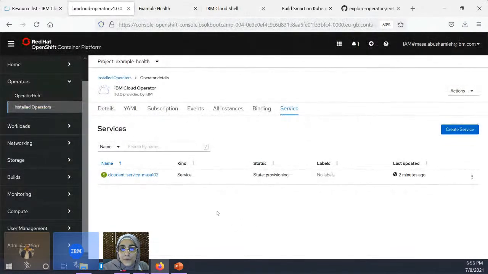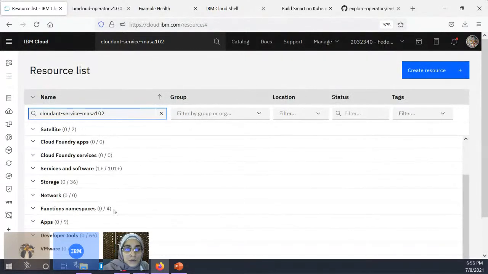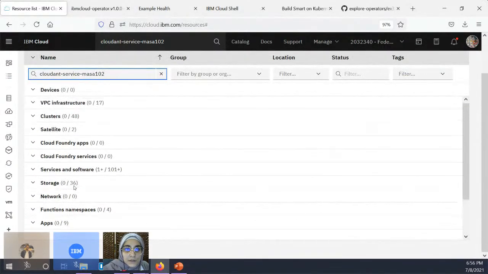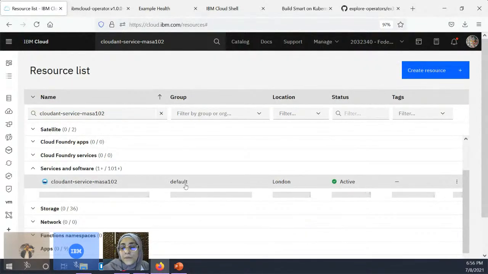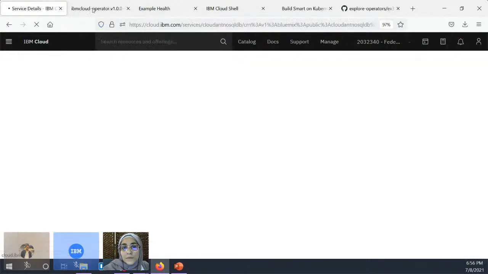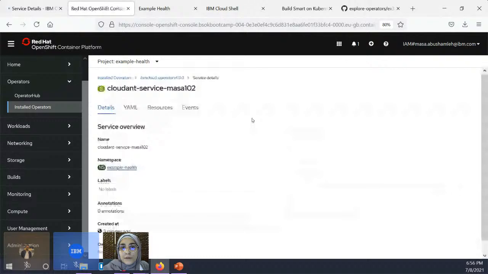Okay. So it's still in state provisioning. Provisioning services can take a few minutes, so that's totally fine. It depends on the service itself. So I'm trying to find it here. Yeah, there you go. So it's currently showing me that it's active. So if I click on it, it might show me online.